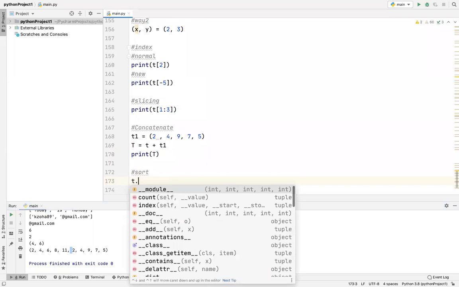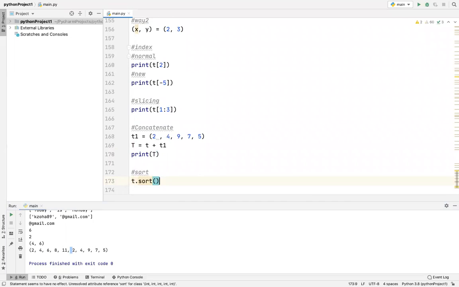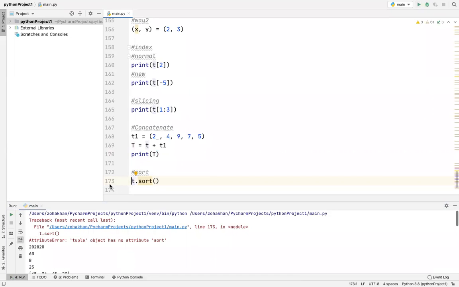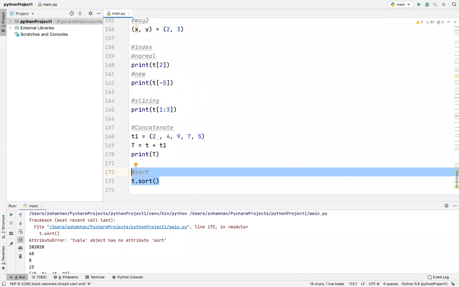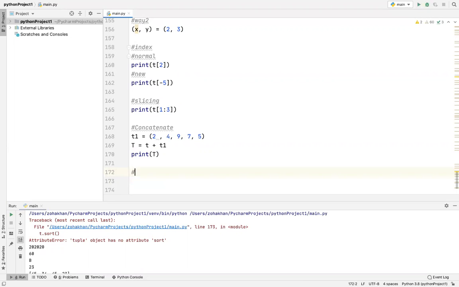So t dot sort, then we have an error at 173. So yes, you can see that we cannot do certain things that we can do on lists. We cannot do it on tuples. Okay, do we have any questions?